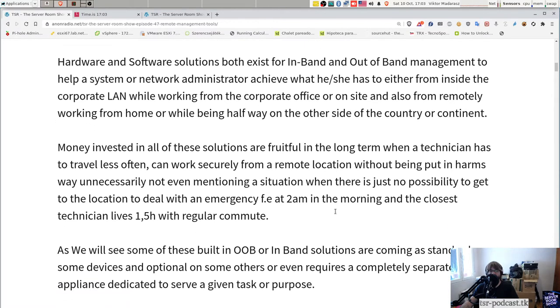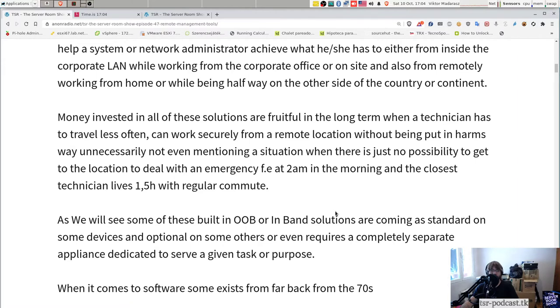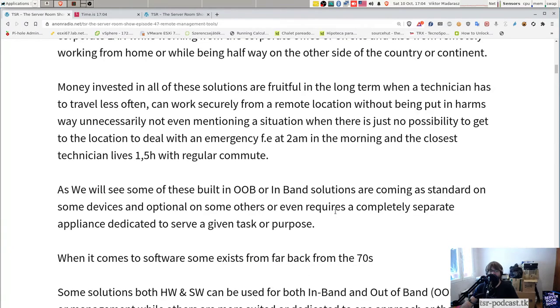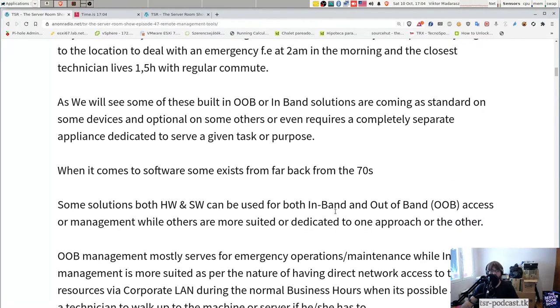Money invested in all of these solutions is fruitful in the long term, when a technician has to travel less often and can work securely from a remote location without being put in harm's way unnecessarily, I might add. Not even mentioning a situation when there is just no possibility to get to the location to deal with an emergency, for example at 2 AM, and maybe the closest technician lives an hour and a half away with regular commute, maybe a bit less if he or she has a car. But who wants to go on site to deal with an emergency if it can be dealt with remotely? It's bad enough that you got the call and had to wake up to deal with it.